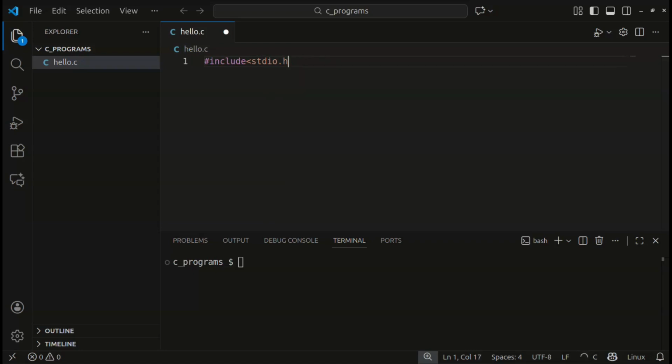The next part of the program is called the global declaration area. Here we can declare a variable or a function which can be used all over the program. Let me create a simple global variable version here. I am just assigning a value 1 to it.